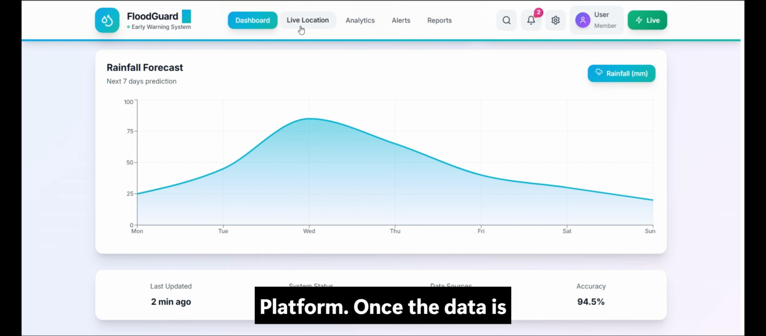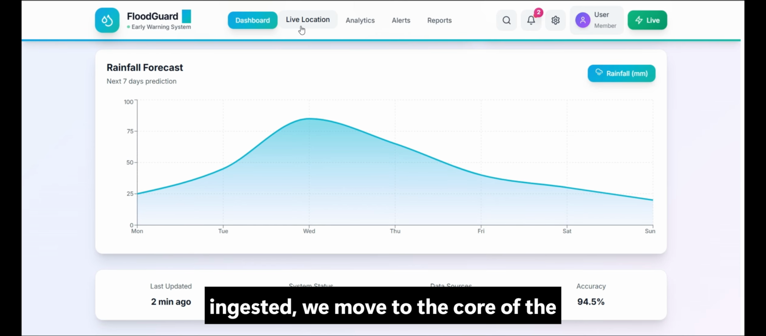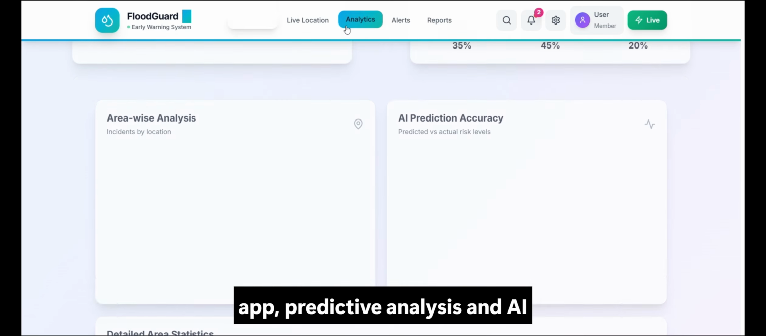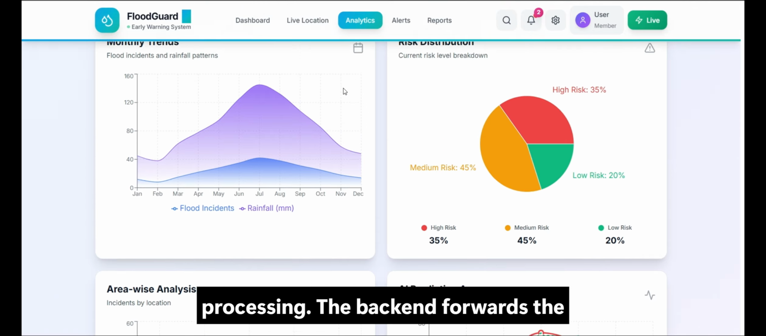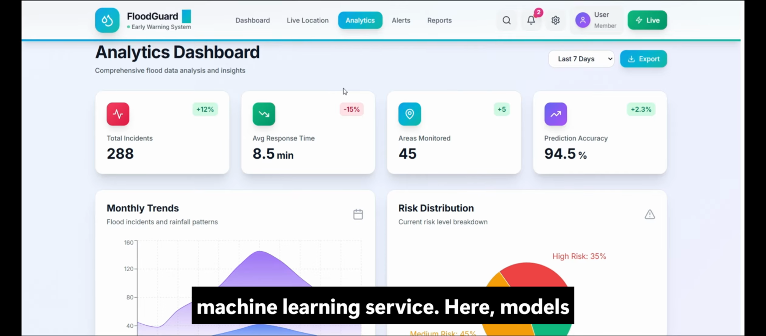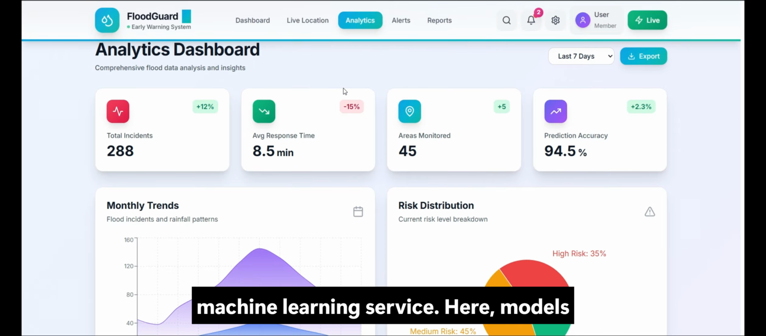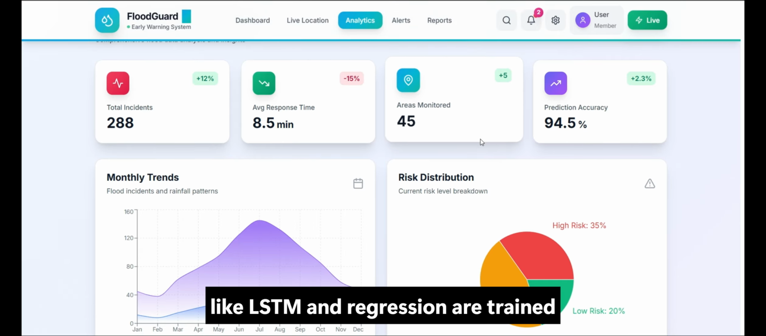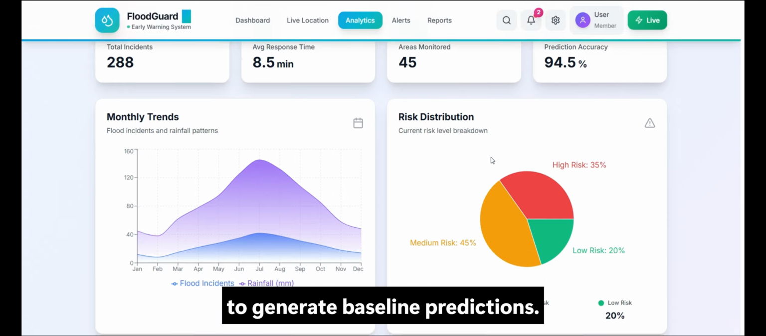Once the data is ingested, we move to the core of the app: predictive analysis and AI processing. The backend forwards the preprocessed data to a dedicated Python machine learning service. Here, models like LSTM and regression are trained to generate baseline predictions.